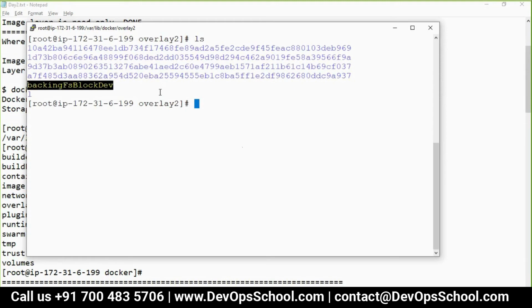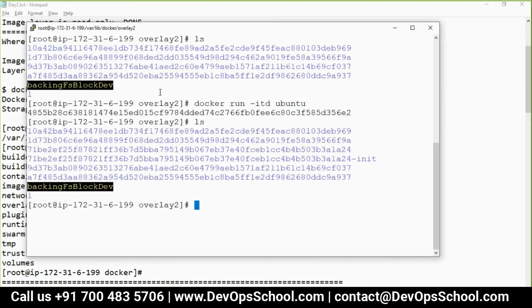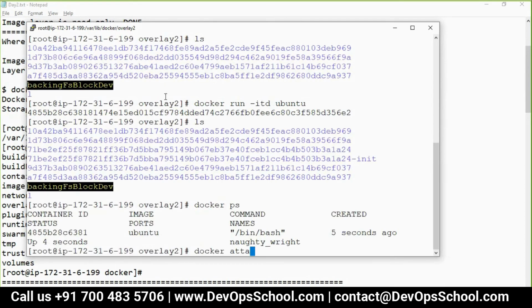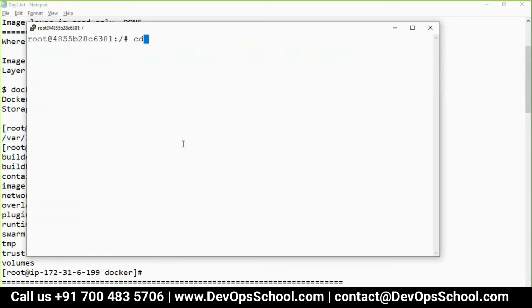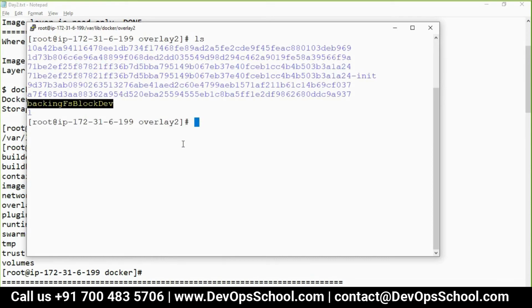Now your question is what happens when you delete the container? So I'm creating a container from Ubuntu. So docker run -itd ubuntu. Now you see here I created one container. Now I am going inside this container, so here docker attach, and here I go inside the container. Inside the opt directory I will write a file, devopsschool.txt. Correct? Ctrl+P, Q. Now remember, I have a devopsschool.txt.